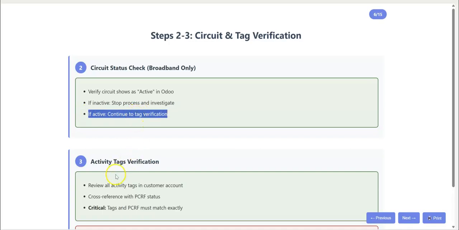And in tag verification, what we're looking at is whether the customer has had utilization in the months of the billing that we are wanting to check for, and we're going to look at whether they've got all the activity tags on their customer card. Let's have a quick look at what that looks like.